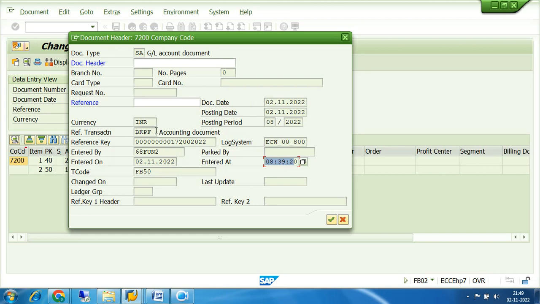And there is a table reference, BKPF. Actually, I will show you the table where the data is saved. So there I will show you. Where the document is saved, all the accounting documents are saved in the table BKPF.